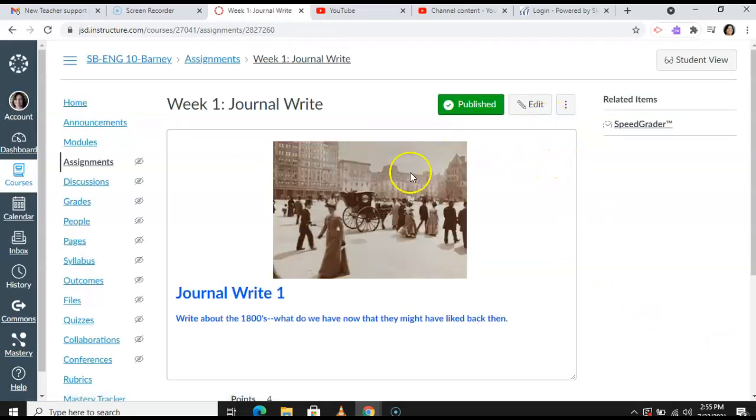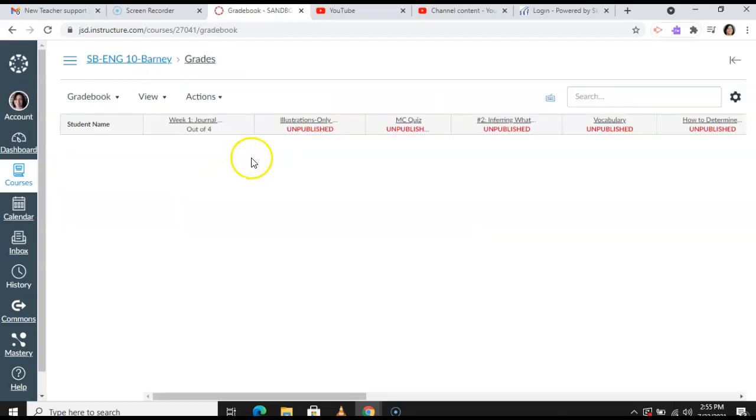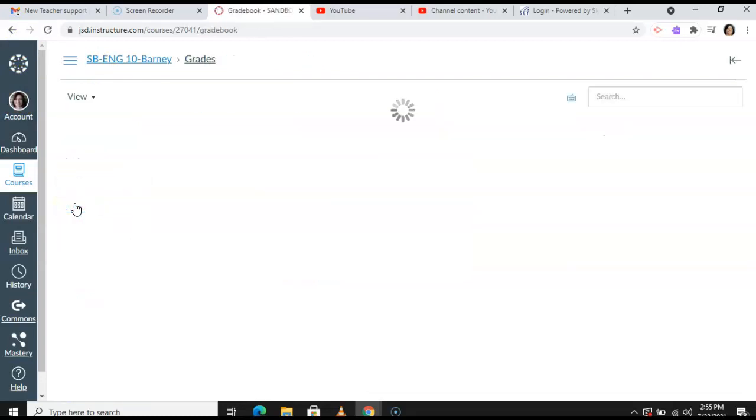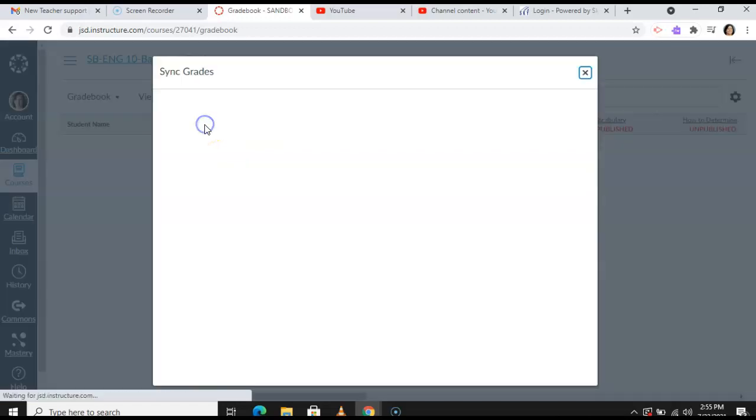So once you have this assignment out and kids have done it, and you've graded them, and you go to grades, there is an additional step that you have to take. Let me go back and show you again. On the left hand side, you're going to have grades. Click on grades, and at the top you're going to go to actions, and then you'll see sync to SIS. Yes, I do want to sync to SIS.